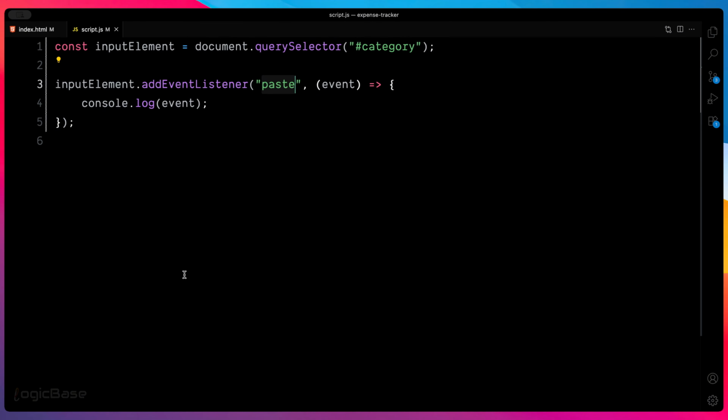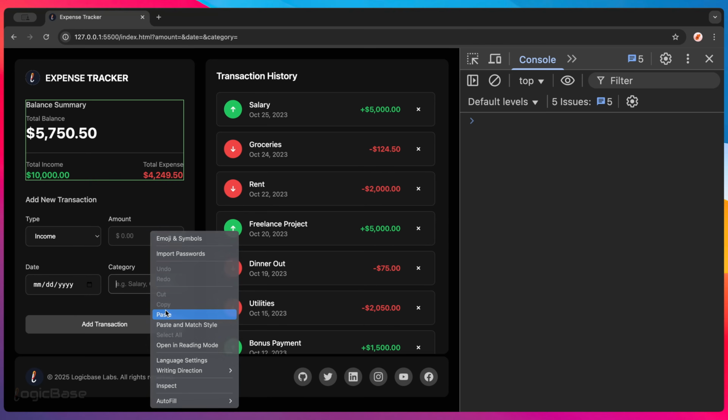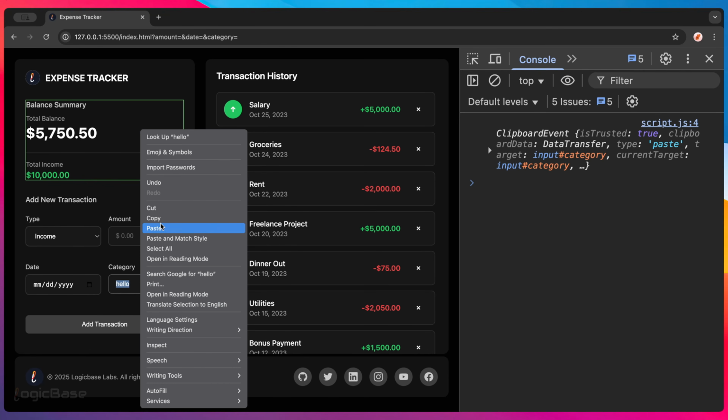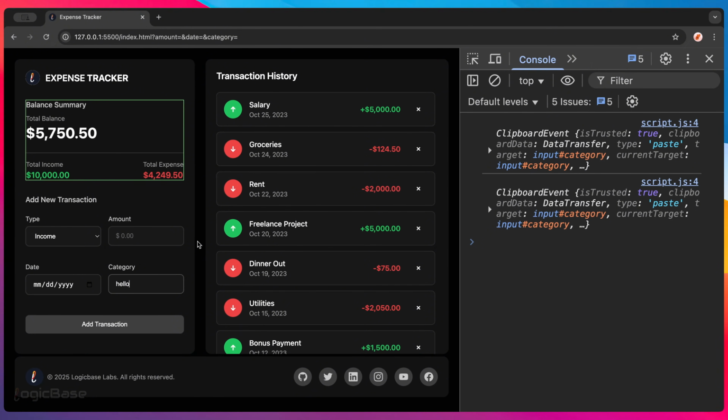The moment you paste something into the input field, the event fires and gets logged. This can actually be really useful in practice, especially for security reasons. For instance, in password fields, we might want to prevent users from copy-pasting their password. By detecting the paste event, we can easily restrict that behavior. See how beautifully these event listeners work.